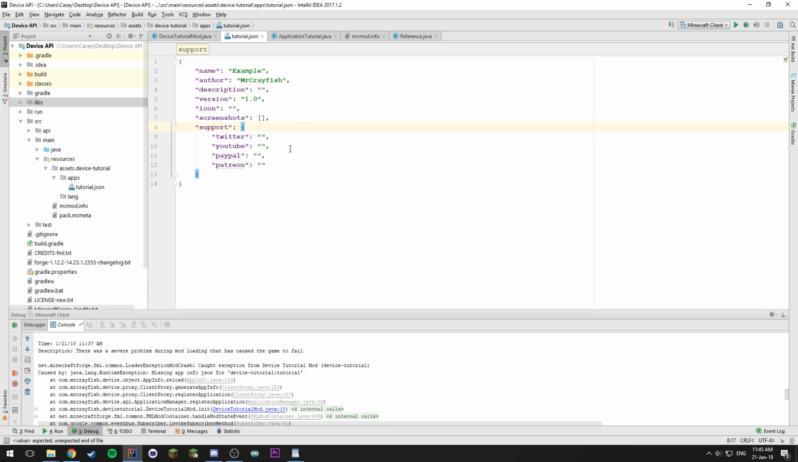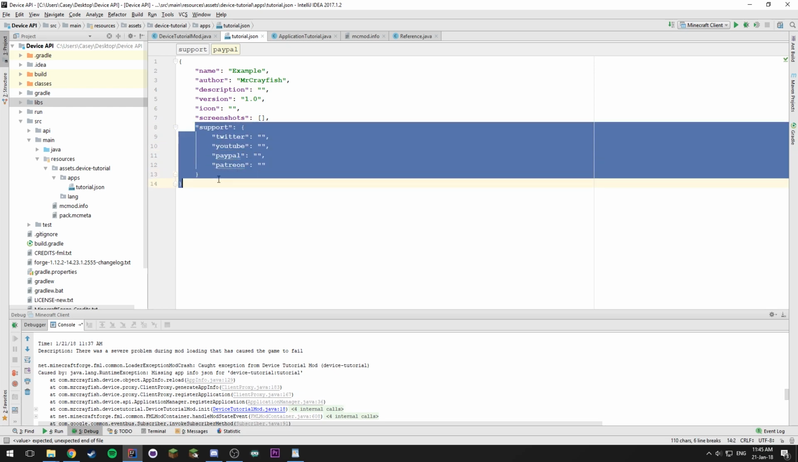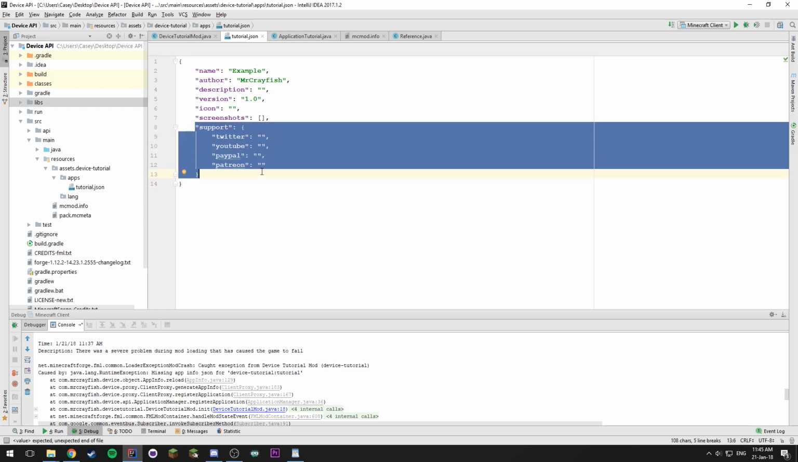So this is where you can plug in all of your Twitter, YouTube, PayPal, Patreon. Maybe somebody likes your application, they want to follow the development, or they want to support you, you can provide PayPal or Patreon. So there's these options here if you want to add this in.